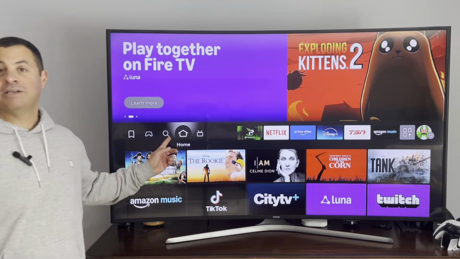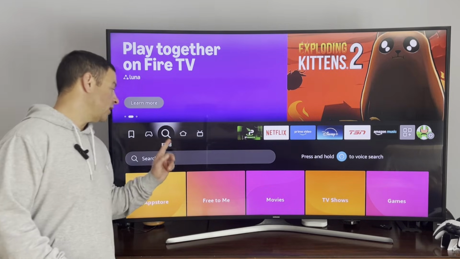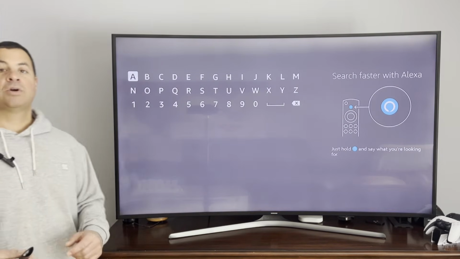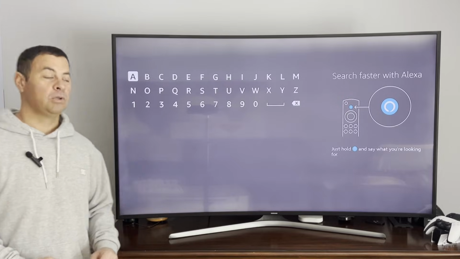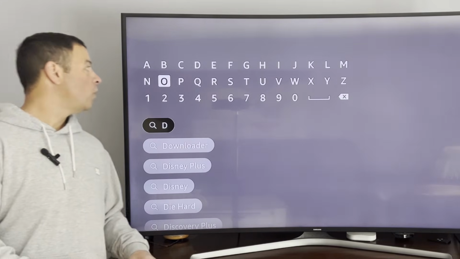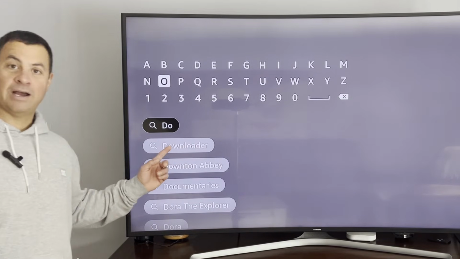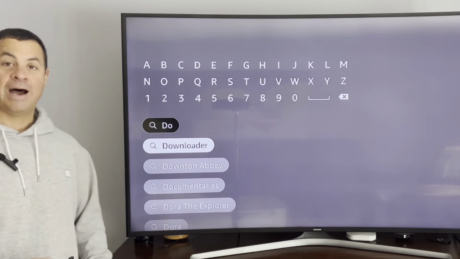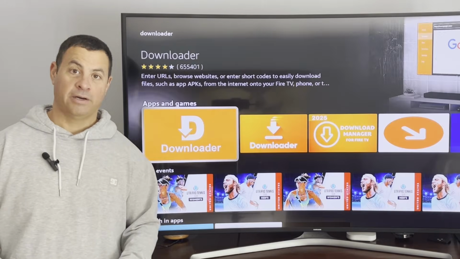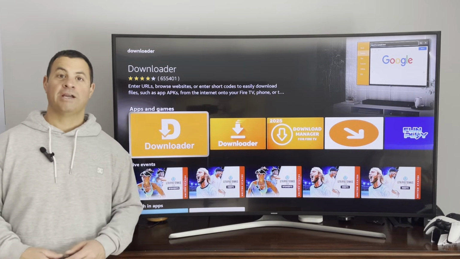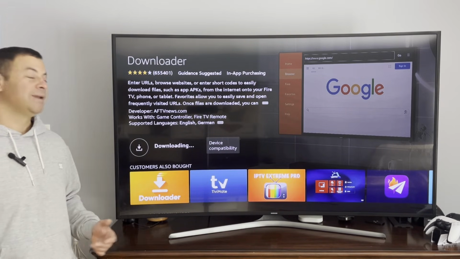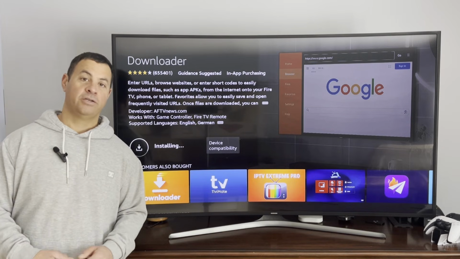370178. First thing we need to do is come over to the search icon or find, pull down with your remote, and in search we're going to type in one word, downloader. D-O-W, and as we can tell, downloader comes right up super quick, so we can just come down, highlight downloader, and click on it. Downloader is this orange icon. Here it says I already own it. You may say get it, so just download it and install it directly onto your device.